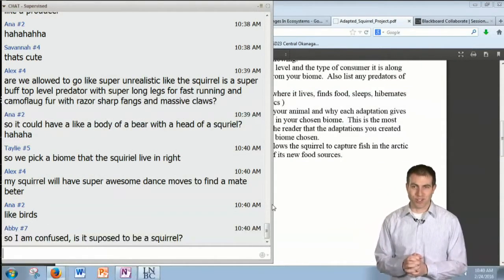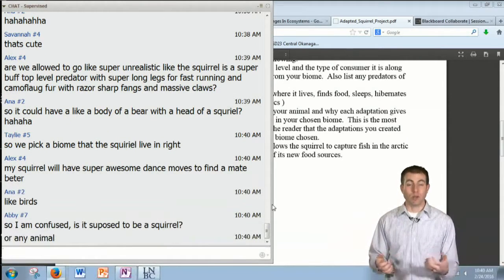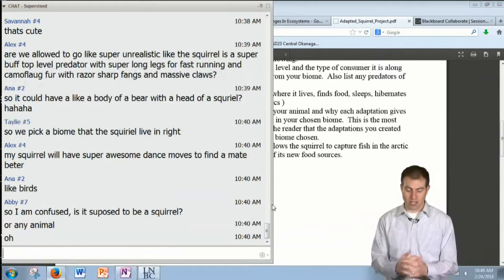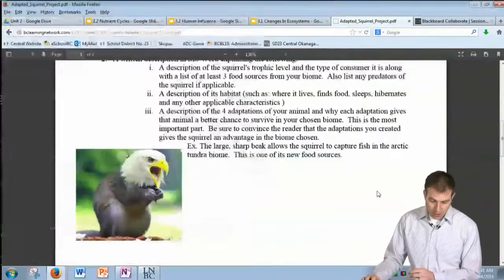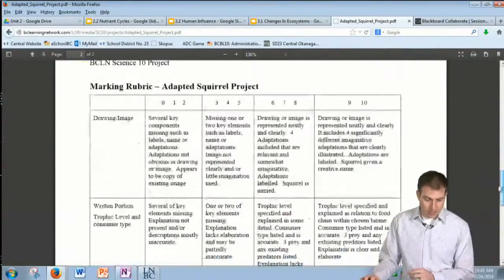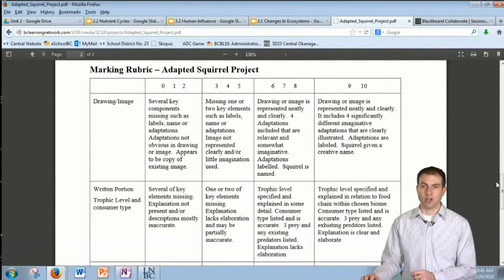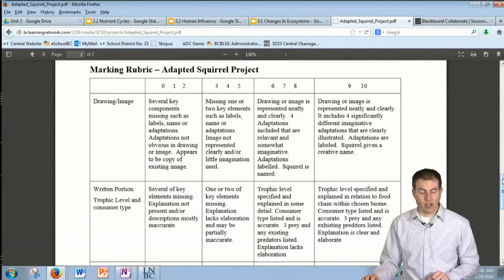You're supposed to start with a squirrel, yes, and then it's supposed to evolve somehow. So it can be a squirrel with a bear-like body. I'm not going to criticize you as long as you can justify your adaptations within the biome that you've chosen. That's good. So that's the assignment. The drawing image, if you've made a go at it, I'll give you 10 out of 10. I'm not going to criticize your drawing. I'm not an art teacher. This isn't an art class. So make a go of it, and I'll give you the marks there.